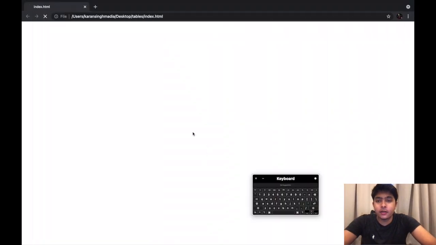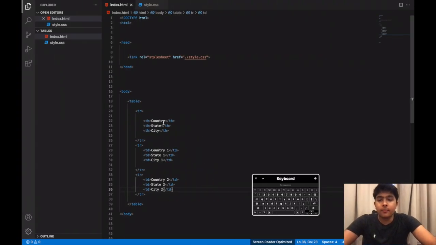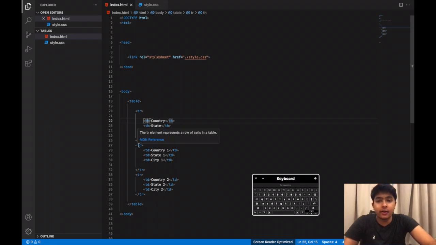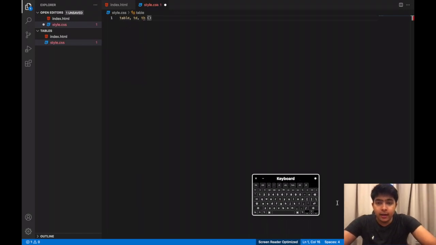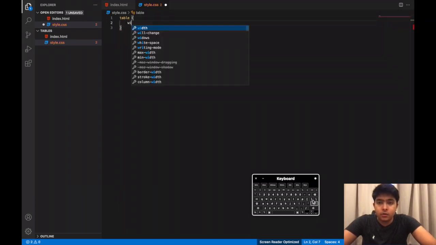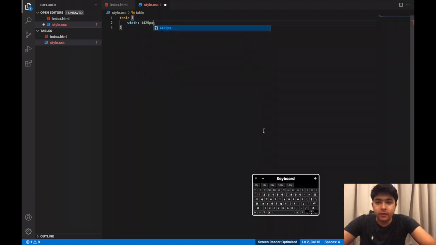If I reload my screen, you'll just see empty text without there being any table-like thing, because we haven't really styled it yet. So what we're going to have to style is the table tag, the TH tags, and the TD tags. Normally the TR tags aren't styled, and so just ignore that for now. So we can just go into our CSS file. We can type in table, TD, and TH. And so the first thing we would want to do is, first of all, let's just give our table alone a width of 100%. So let's just give it like a width of 1425 pixels.